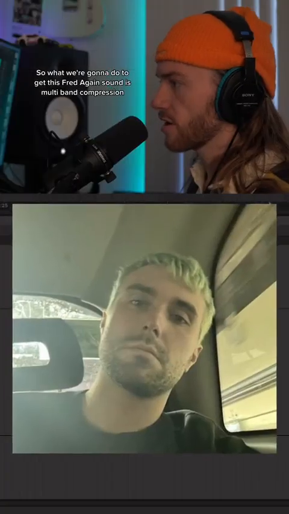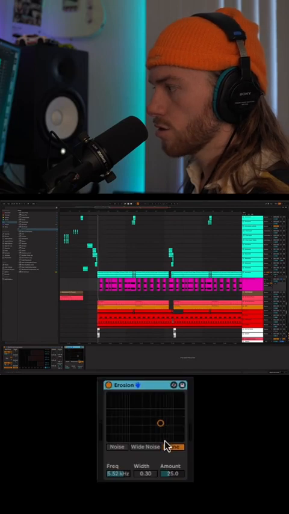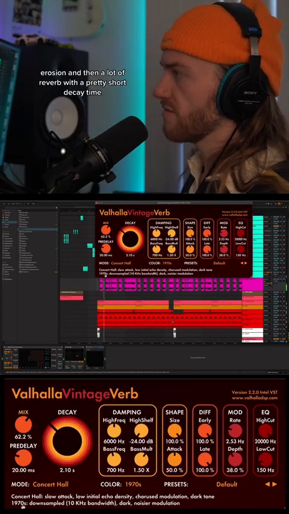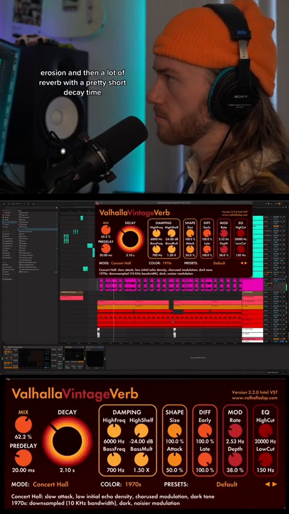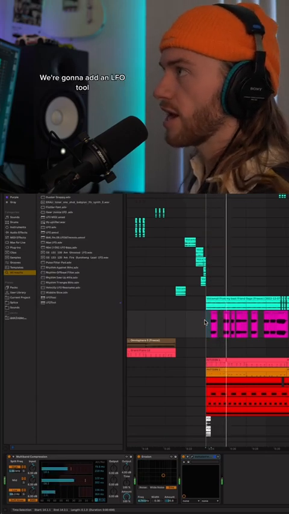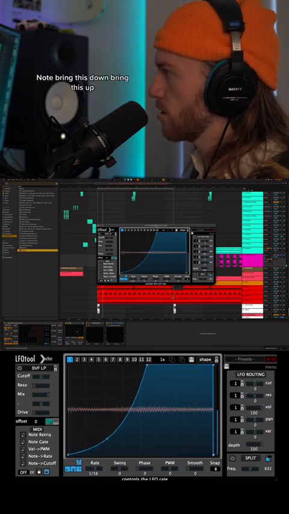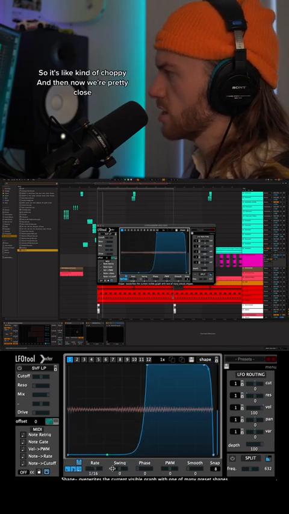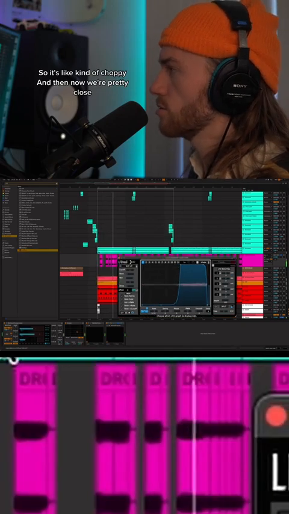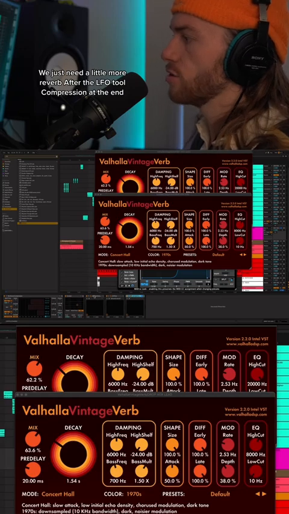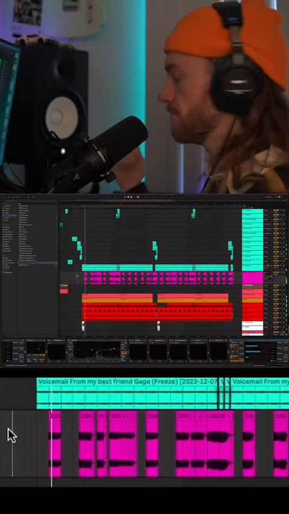So what we're going to do to get this Fred again sound is multiband compression, erosion, and then a lot of reverb with a pretty short decay time. And so now to really sound like Fred again, we're going to add an LFO tool. Move this up to like the 16th note, bring this down, bring this up, so it's kind of choppy, and then, oh, now we're pretty close. We just need a little more reverb after the LFO tool. A little compression at the end.